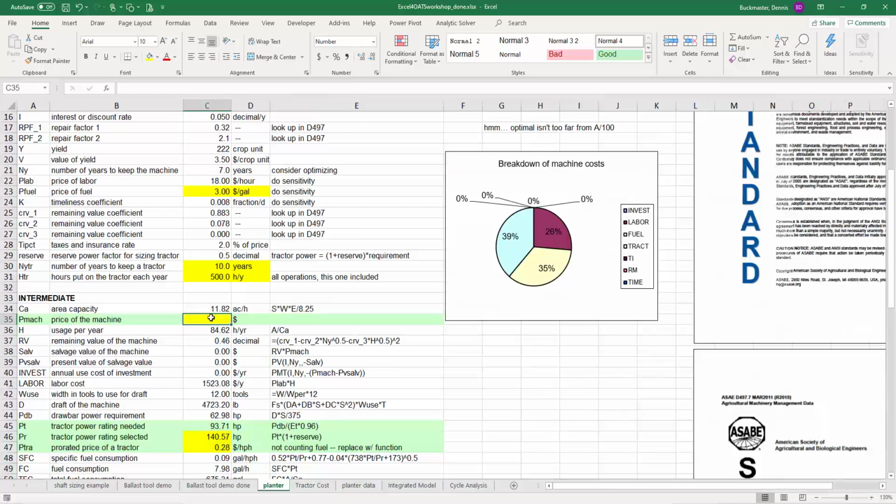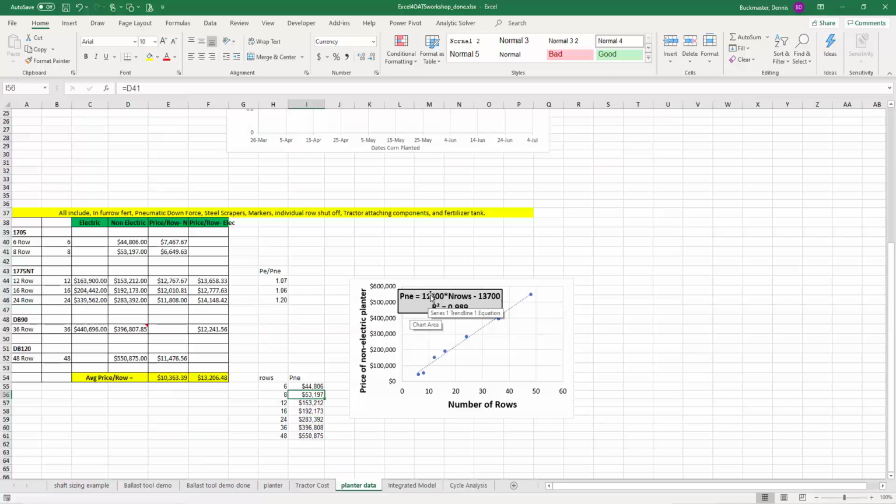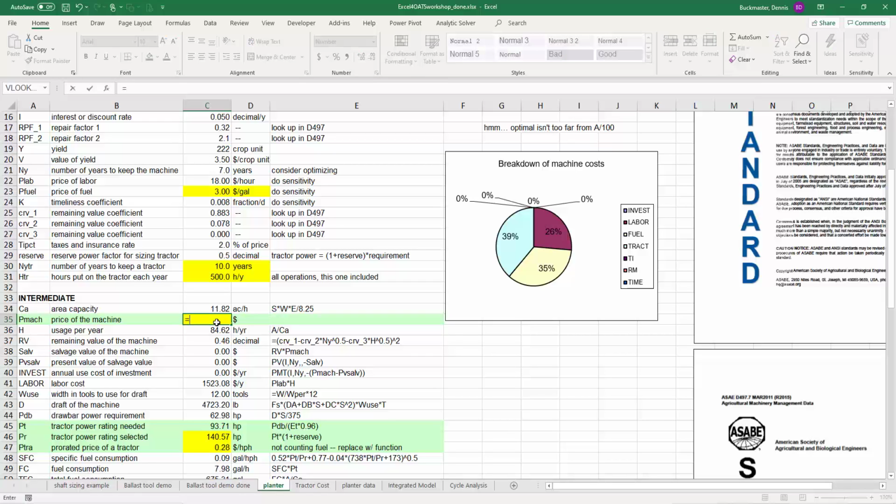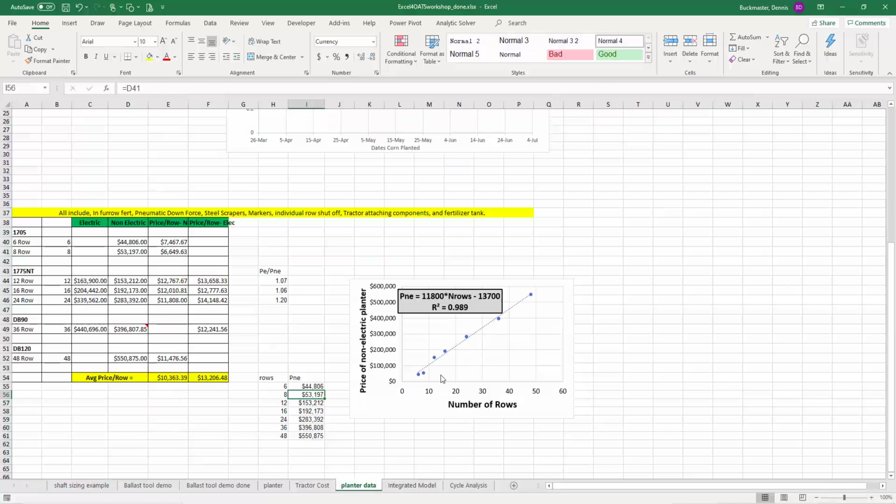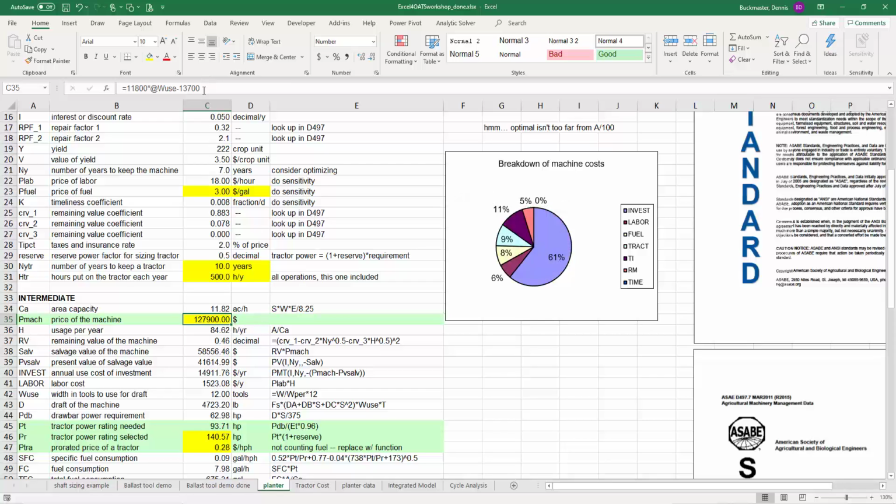I do need to put in the price of the planter. So I've got to use my mental powers here to remember this price function: 11,800 times the number of rows minus an intercept. So here I've got equals 11,800 times the number of rows. Here's where I'm going to violate my top to bottom, left to right, because the width to use, which is the number of tools, or in this case, number of rows, is actually below. But that's the variable, the width to use in terms of draft. And then it was minus the intercept. I think it was 13,700. Let's go double check. Yes, it was. So there we go.